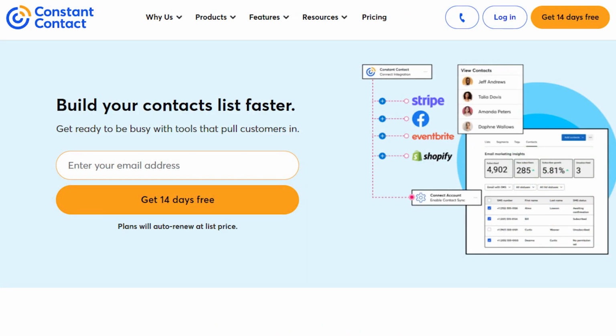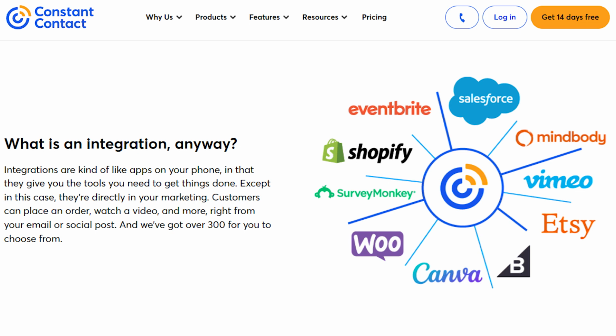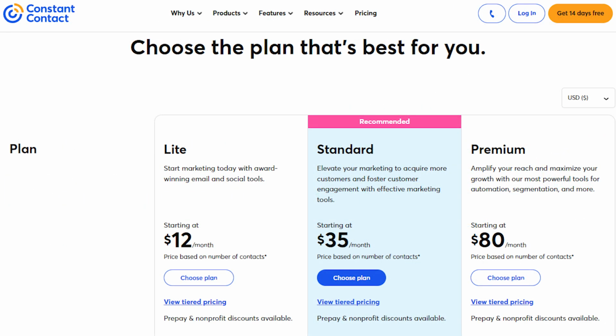Grow your email list through sign-up forms, social media ads, and other methods. Constant Contact integrates directly with several popular tools, allowing you to connect your accounts and streamline your workflow. Constant Contact provides a 14-day free trial, and paid plans start at $12 per month.